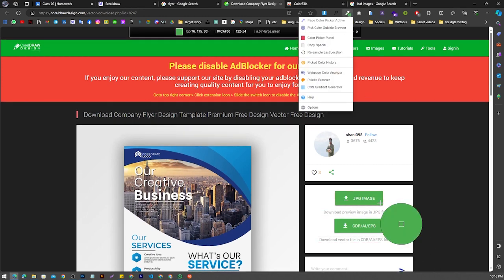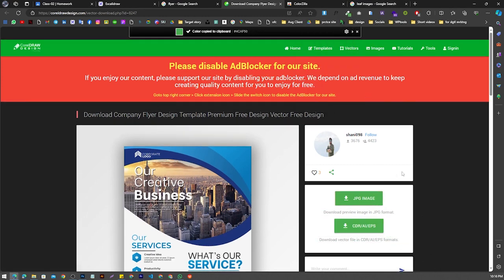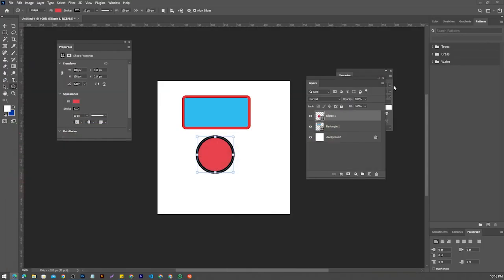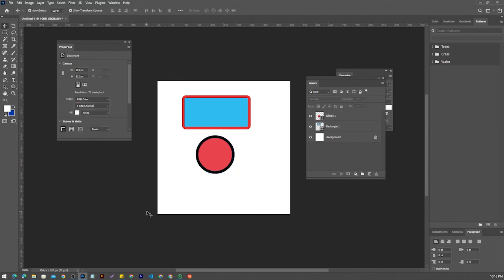As you can see, I want to collect this color. Just click here. It will be collected. So you just need to add this extension. That's it. And don't worry about it. The client always gives you the color code. Don't worry about this. Okay.